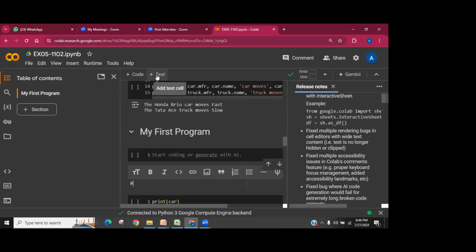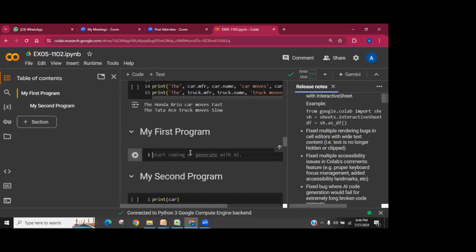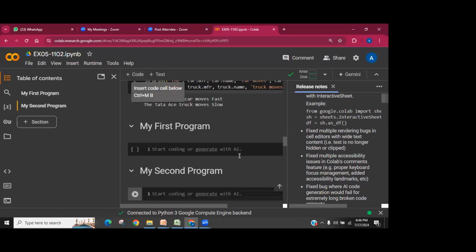Click on the text cell, hash, and say my second program, and click outside. There it went. And then this table of contents is appearing much like a book. And I click the empty code cell here, one more cell.